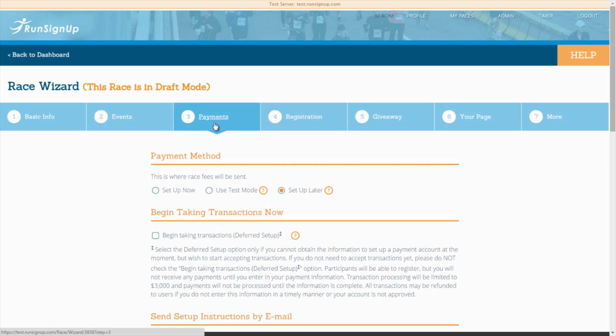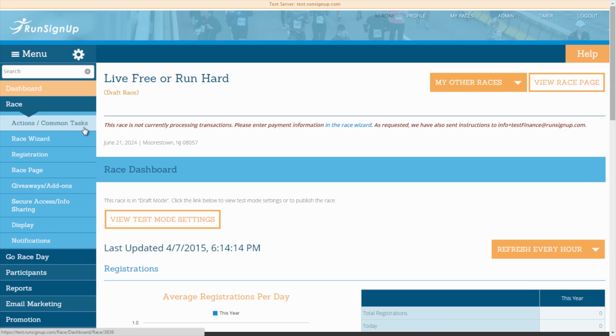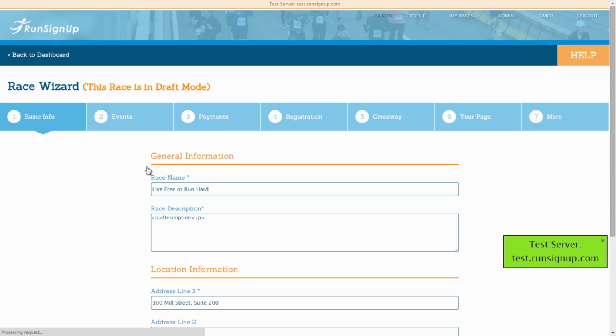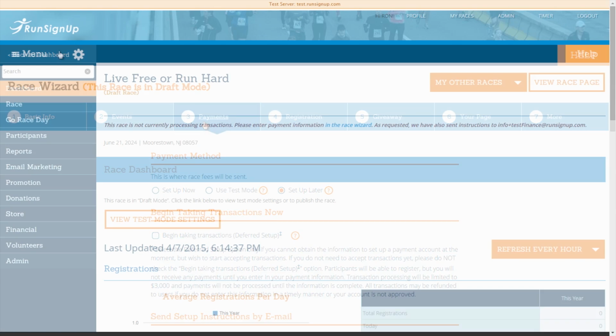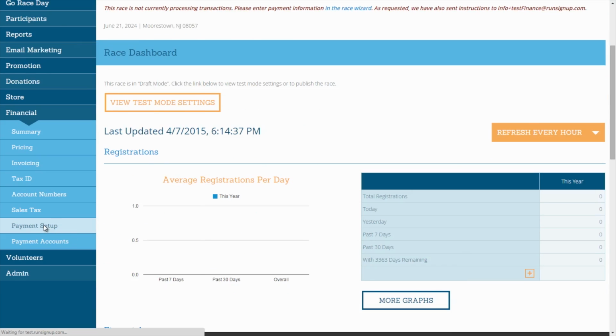Your payment setup can be accessed by going to the Payments tab of the Race Wizard, which can be re-entered by going to the Race tab of the dashboard and selecting Race Wizard, or by going to the Financial tab of the Race dashboard and selecting Payment Setup.